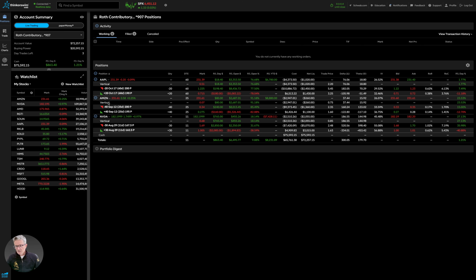So the position we're going to close is this vertical over here, it's Amazon, and we can see in our profit and loss open percentage column that we are at 91.18%. That is the realized or unrealized but potential gain based on the premium that we received. So there's no point keeping this open any longer. If we come back to the left, we can see our mark is only 7 cents. So how do we go about closing this?